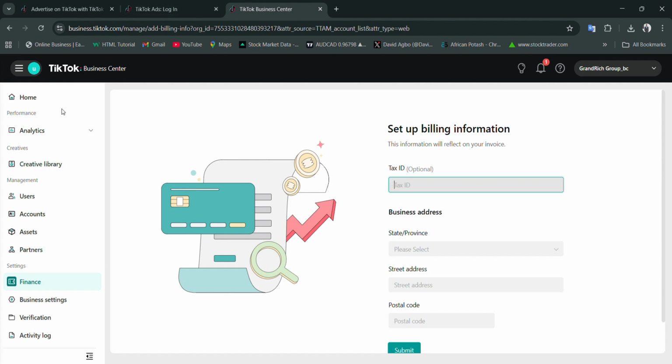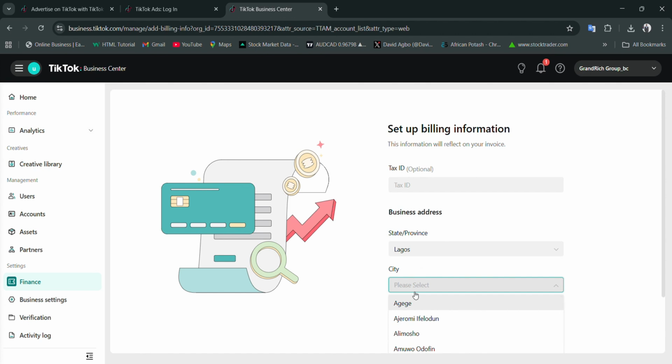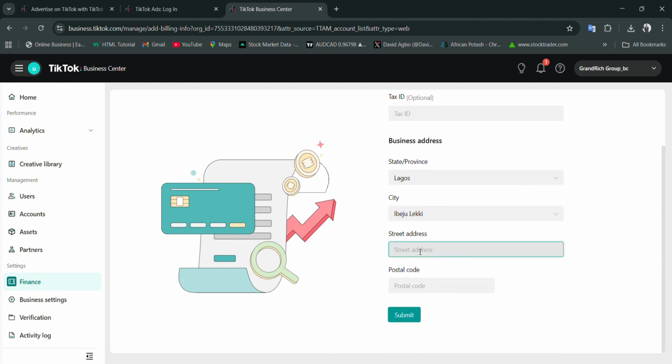All you have to do is to scroll down to the list of menus that we have by the left hand side here, where we have finance. Then click on it. If you have a tax ID, enter your tax ID. Make sure that you select your state. So I'm in Lagos, so I'm going to be selecting Lagos. I'm in Ibeju-Lekki, so I'm going to be selecting Ibeju-Lekki. Oh my god, I cannot remember my street anymore, so let me just put any name here.